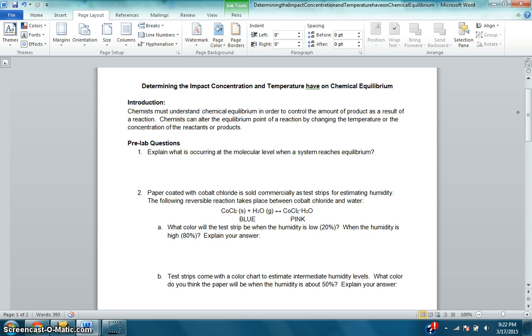Because a lot of times when we talk about chemical reactions, we want to be able to control how much product is being produced. So if we have a chemical equilibrium that can go in both directions, we might have to manipulate and change things in order to help us get the most product possible in that reaction. So what we can do is alter the equilibrium point of a reaction, meaning we can impact whether it's reactant favored or product favored by either changing the temperature or the concentration of the reactants and the products.